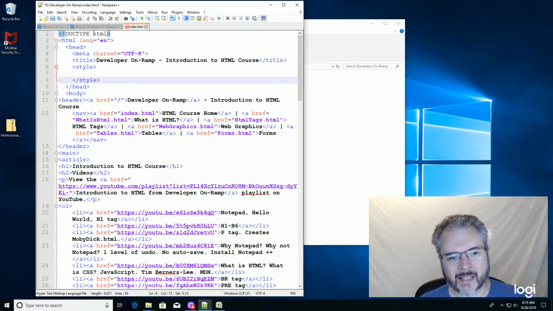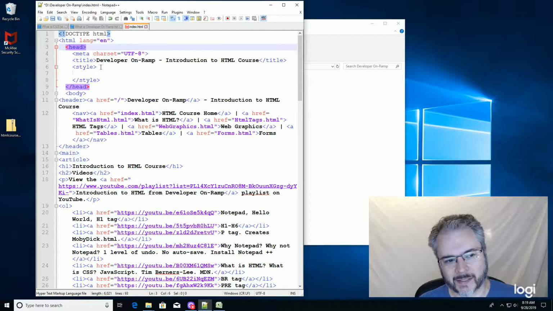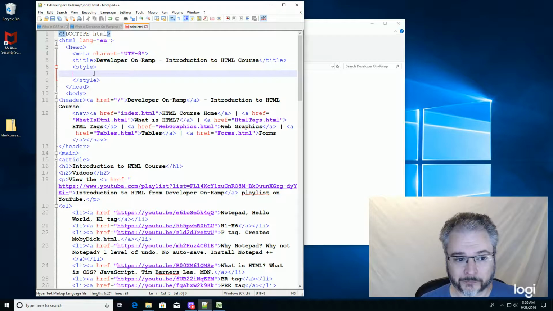And remember, things in the head of the HTML page are not for things that get displayed on the page, like the menu or the content. It's for stuff about the page, like in this case we have the character set of the page and the title of the page that goes in the browser tab. So style is another one like that. It's meta information about the page. And we're going to write a rule that says that all the H1s on the page should be red.